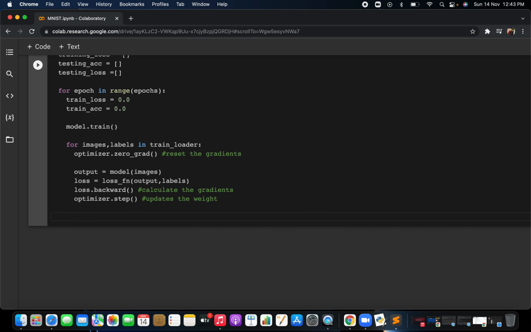Now you want to see the train loss. How will you see it? After every iteration, you add the loss into train loss. For that you use loss.item, so from the loss you want only the item, which gives you the loss value. You add it to the initial 0.0, and in the second iteration it will add again.